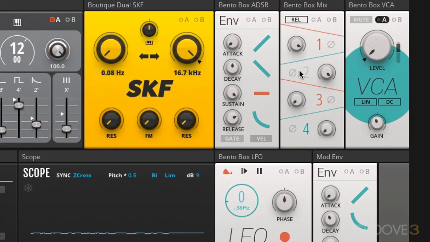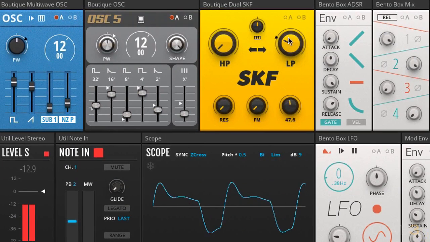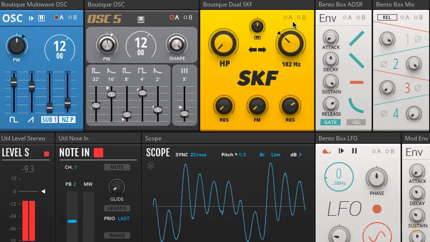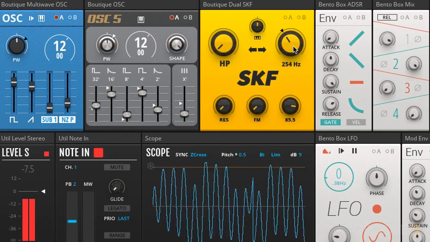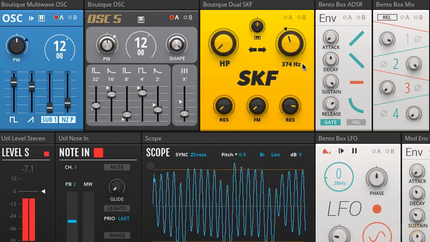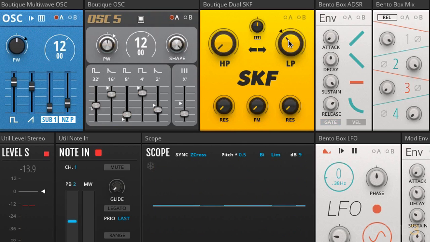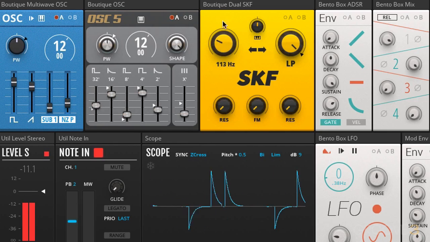So let's go now to our next module, the dual filter module, which is based on the Sallen-Key architecture from the Korg MS-20, as far as I can tell. And this has a lovely screaming kind of characteristic as we raise the resonance here. So this resonance corresponds to this filter here. And of course, we've got high pass right here on the left-hand side, which has its own resonance control as well.